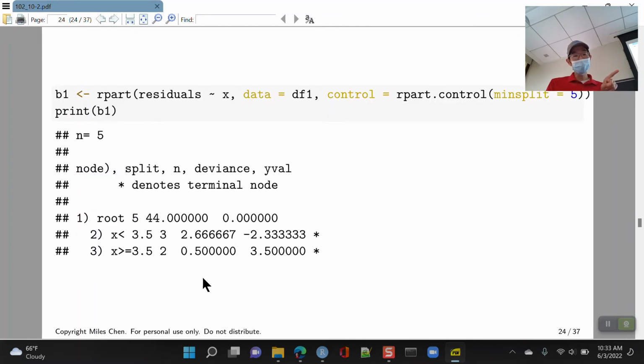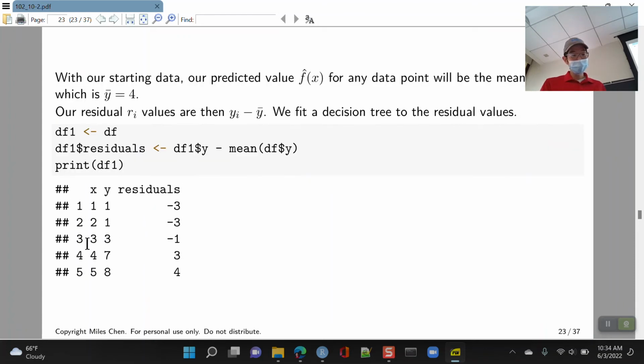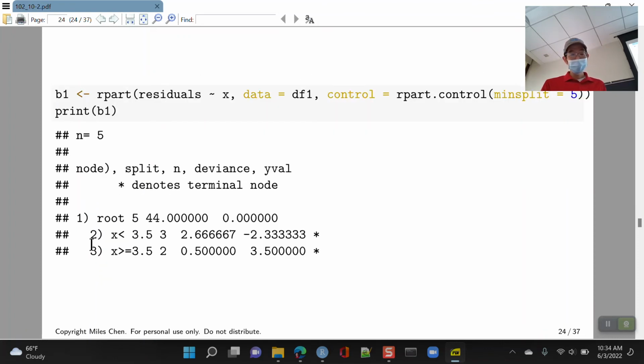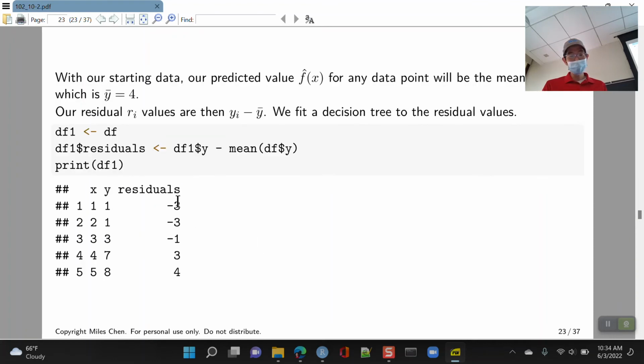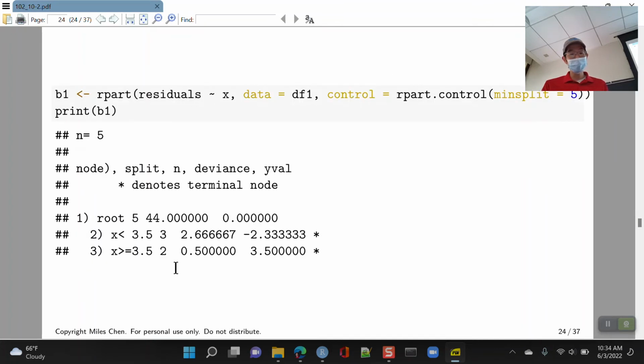Now, the decision tree would say the split happens right here between x being 3 and 4. So if x is less than 3.5, then the residual we would predict is -2.33, and that's going to get us in the middle of these values. And the residual on this side would be plus 3.5. And so we'd start off at 4, and the decision tree says, add 3.5 to 4, or subtract 2.33 from 4. And that would be that.